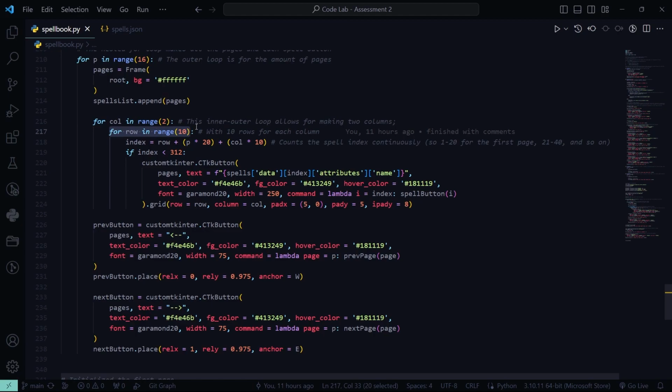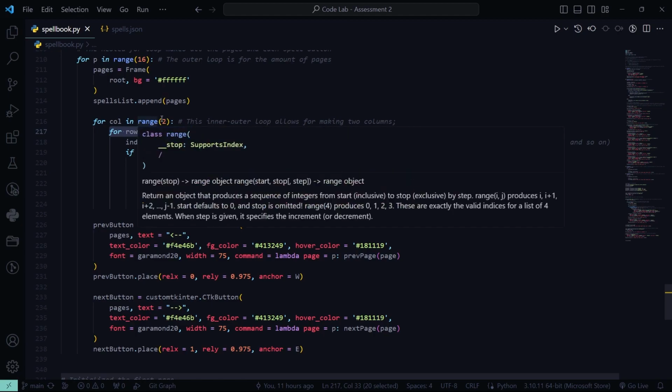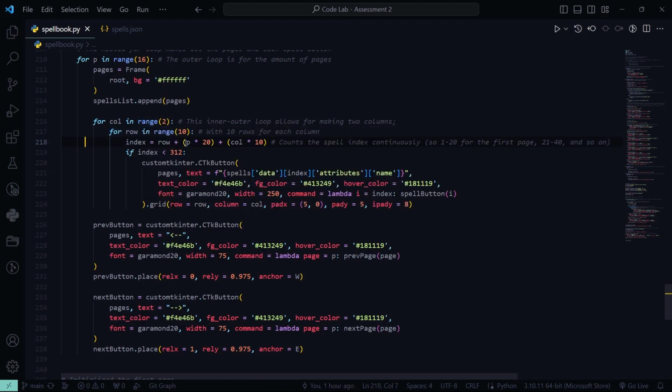So each row has 2 buttons, because there's 2 columns. And those buttons contain the name of each spell. To get the index, we use this formula right here. Basically what this does is it counts the spell index continuously.